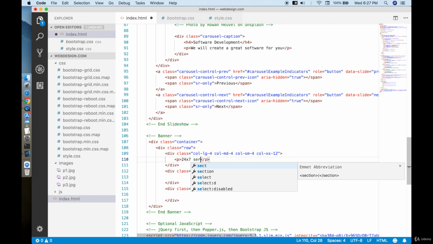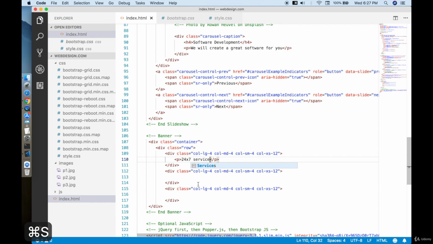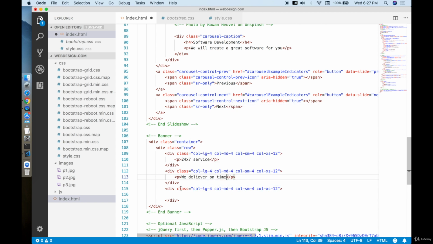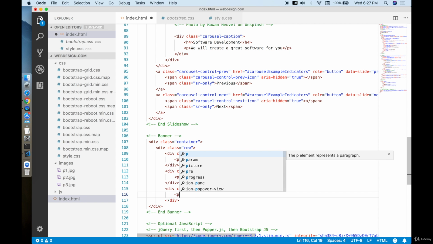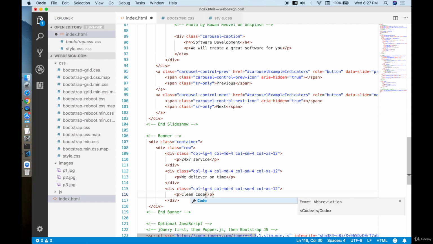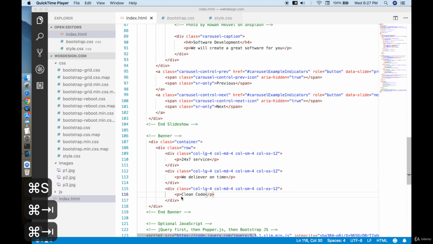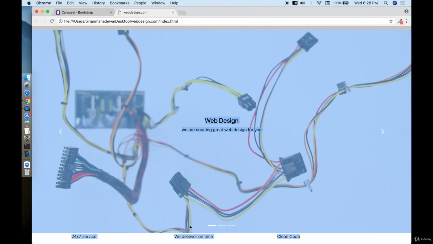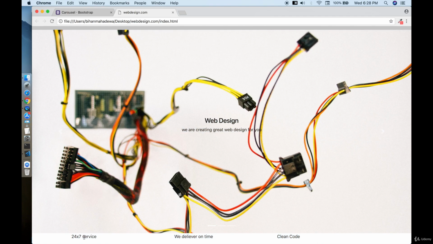Inside this one, I'm going to simply write a little bit of a paragraph where I would say we will be delivering a 24/7 service. And then the next one would be something like, I'm just telling something. The next one is like we deliver on time. Simply you can write any text here, which is like the fundamental things we give. Clean code. Clean code means the user can also be able to read code. Now we understand that we got these 3 right here: 24/7 service, we deliver on time, and clean code.